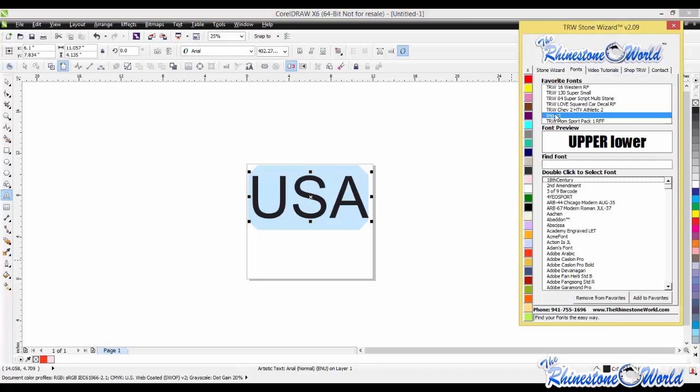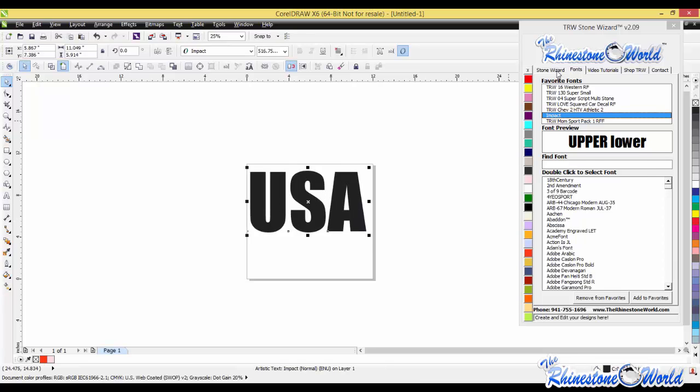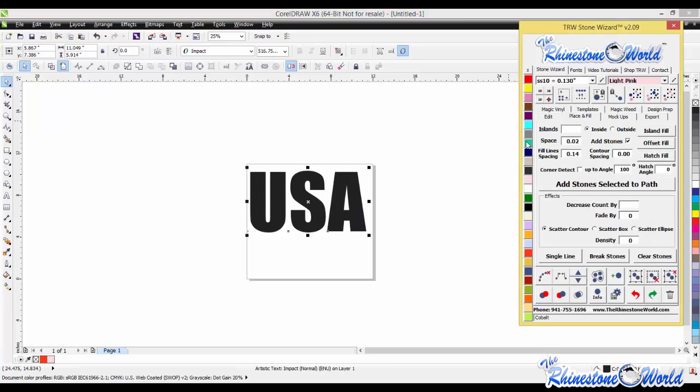So I'm going to go back here, I'm going to go to my impact, and all I'm going to do is go to, and this is something I'm going to go over in a little bit here, the place and fill tab. But I'm just going to create an island fill to the outside.